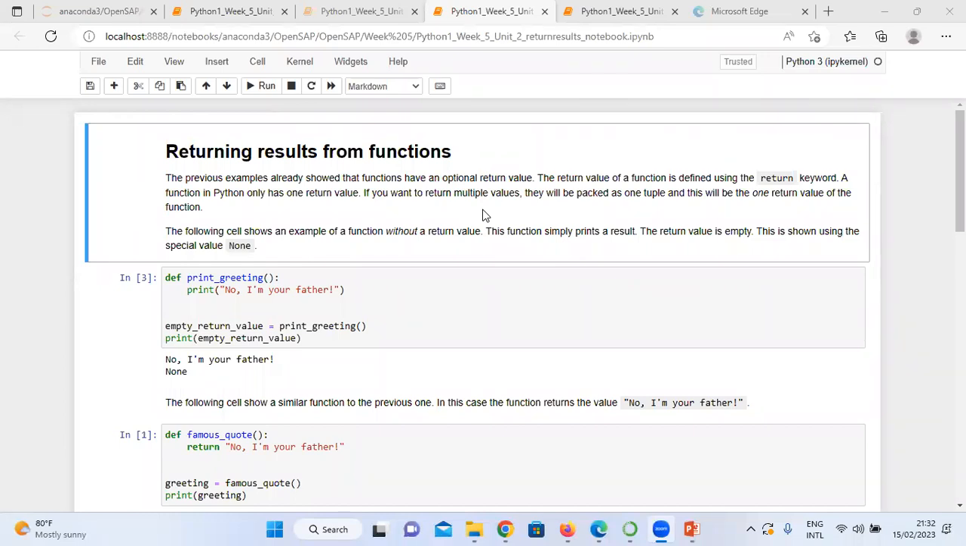The body of a function ends at the moment that you say return. Immediately you say return, it will not capture any other thing that you write after it. It is not part of it. The moment you say return, boom, case closed. The following cell shows an example of a function without a return value. The function simply prints a result. The return value is empty. This is shown using the special value None.